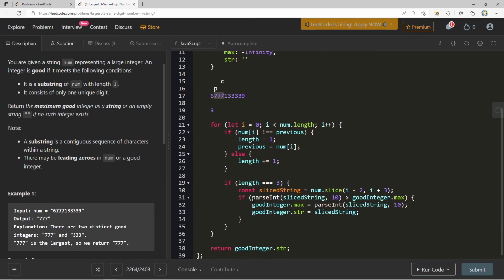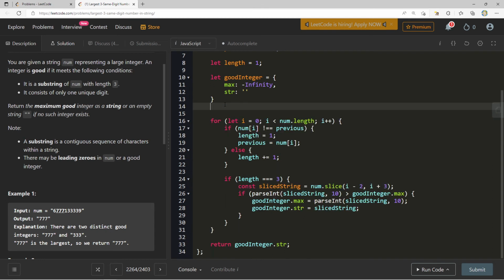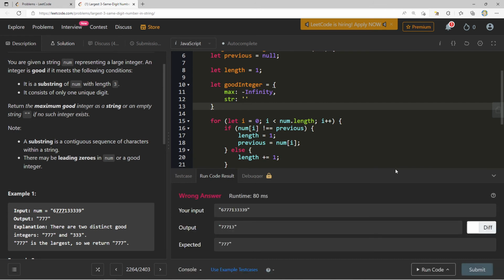And then we'll say if the integer that we just got from the slice string is greater than what we currently have in max, then we'll set the max to that, and then we'll set the new string to slice string. And then after this, we can just continue onwards, and it should continue shrinking that window down. Let's run this again and see what we get. 7713. So what happened here?